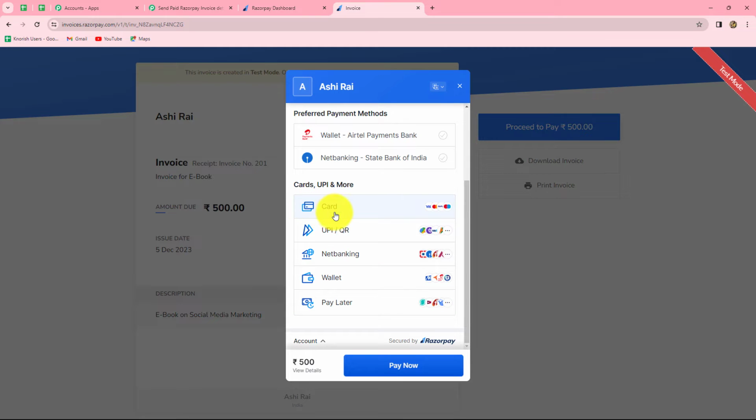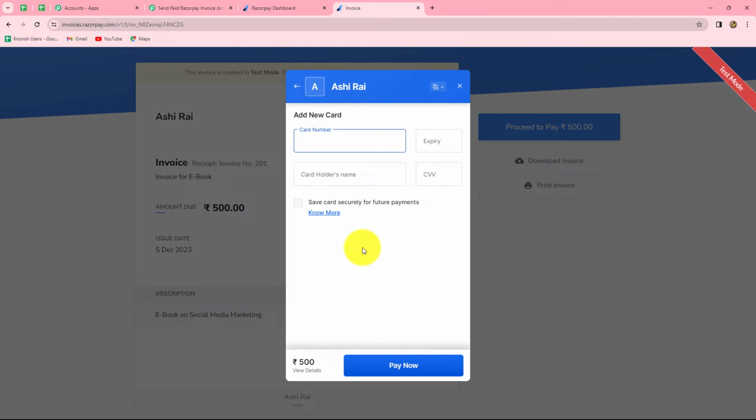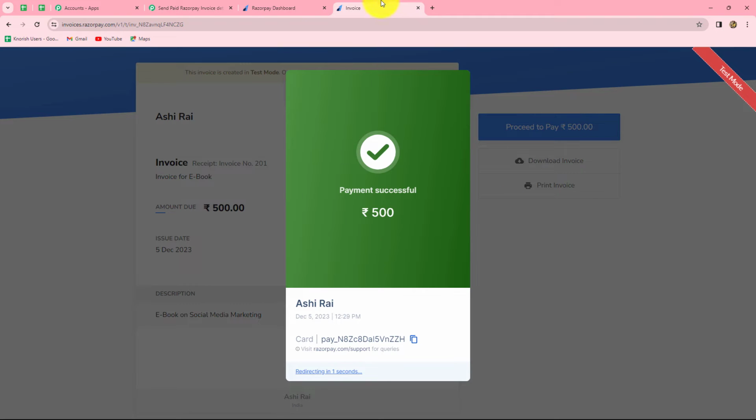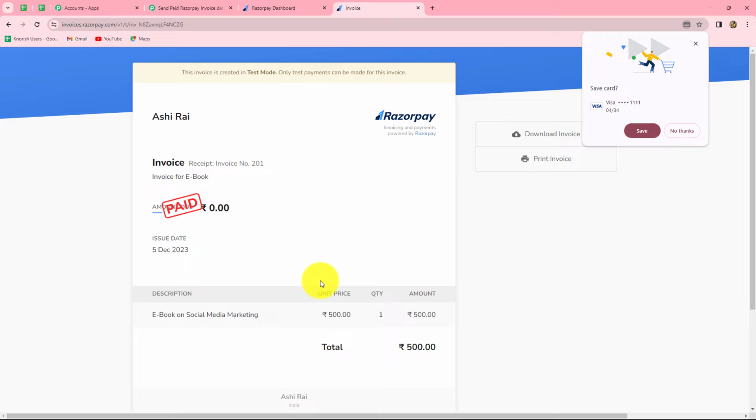From these options, I'm going to select card, and because I'm doing a test submission and working in test mode, I'm going to enter dummy card details. This is a dummy card number, a dummy expiry date, card holder's name, demo customer, a random CVV, and we will simply click on pay now. And here our payment is successful. So as we have made the payment for this ebook, the invoice has become paid.